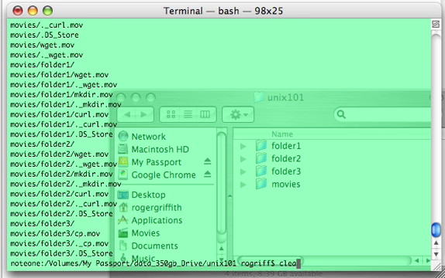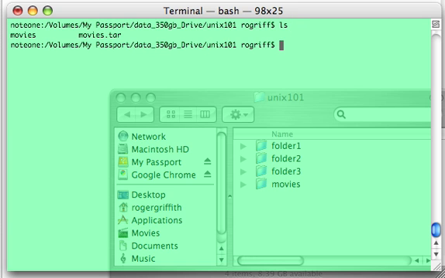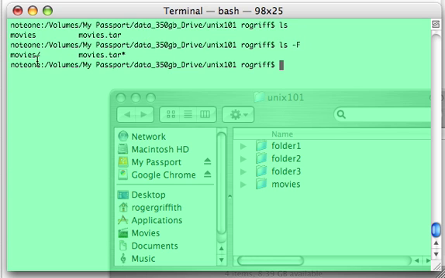Let's clear the screen and do an ls. And we see we have the original movies folder, and now we have this single file. If we do an ls minus F, notice there's no slash at the end here. This is a single file. Now we could move it around, dump it to tape, do anything we want with it, saving, backing up, or archiving movies and all of its contents.